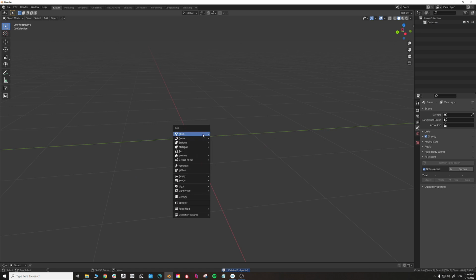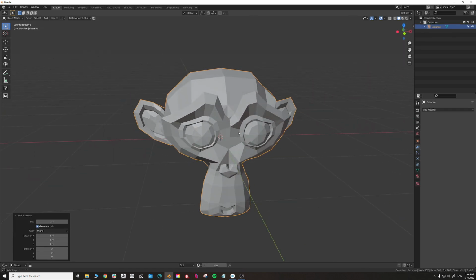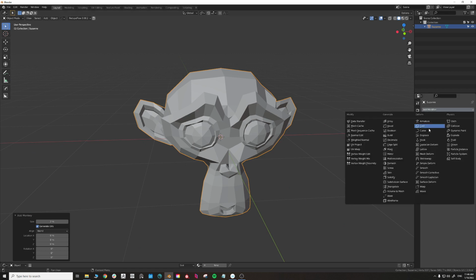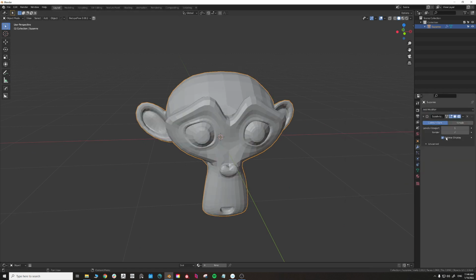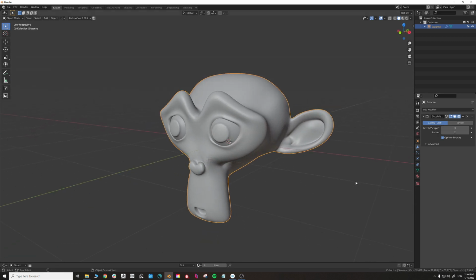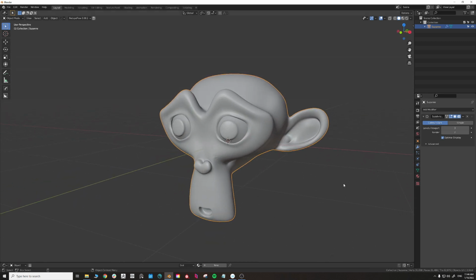Before we go, I just want to give you a quick idea of how you can polish surfaces that are already done. For example, this monkey. If I add the subdivision surface, you're going to see that it becomes way more organic and polished. That's something that can be used in high poly modeling. So keep that in mind. It can also be used simply to add a level of polish, not just for modeling.